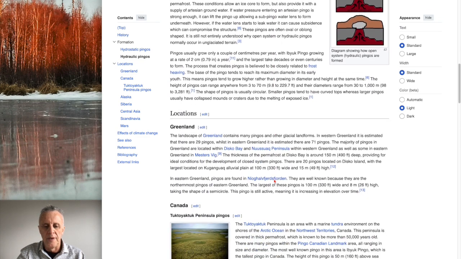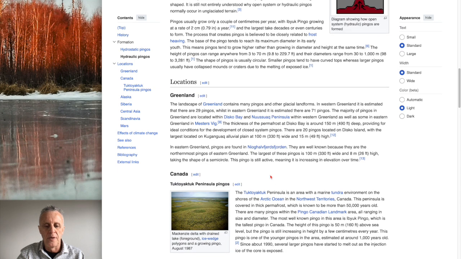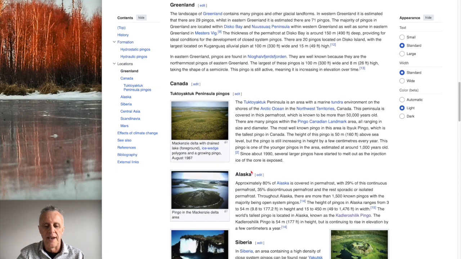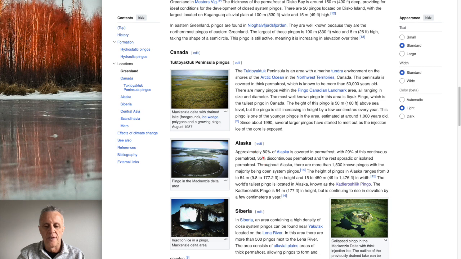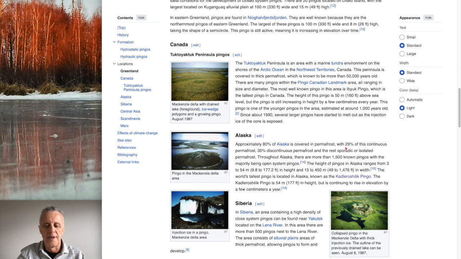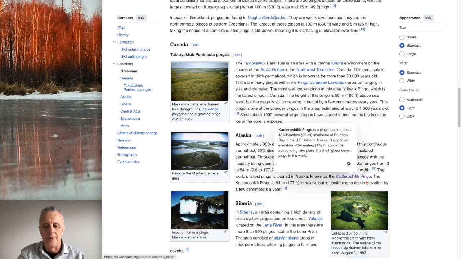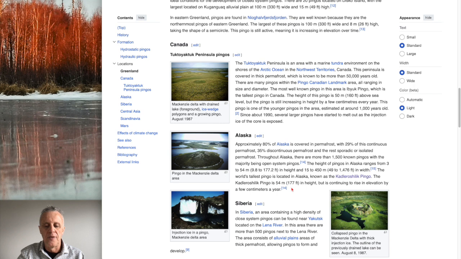And so these are the areas of the world where we have pingos. We have Greenland, we have Canada, we have Alaska. Approximately 80% of Alaska is covered in permafrost, with 29% of this continuous permafrost and 35% discontinuous permafrost. And throughout Alaska, there are more than 1,500 known pingos. And actually, Alaska has the tallest pingo known in the world, which is the Kadleroshilik pingo. And that is 54 meters in height, and is continuing to rise in elevation by a few centimeters a year.